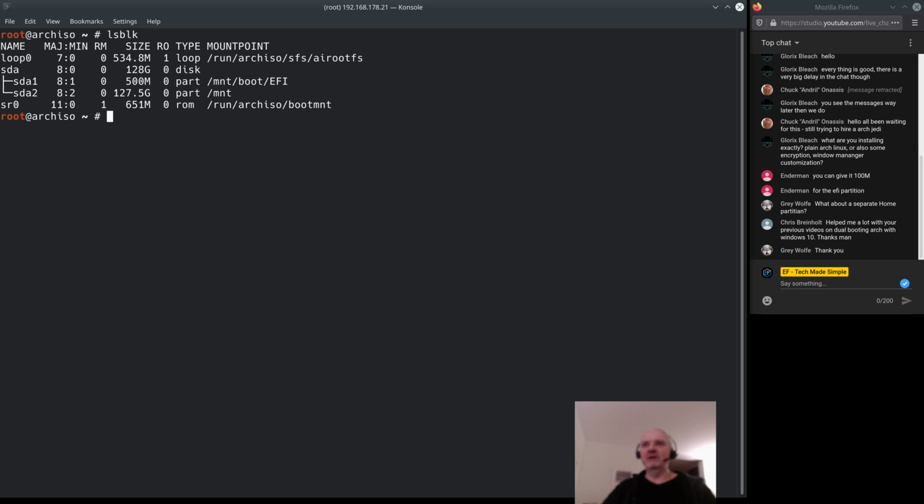So now we partitioned, formatted, and mounted our mount points. Now we can proceed to installing the base system. To install the base system, we use the pacstrap command, which is going to strap the base packages and put them in the installation directory. We have to tell pacstrap which directory we want to install in. We know already it's going to be /mnt. And then we need to tell pacstrap which packages we want to install. So we need to install base, obviously.